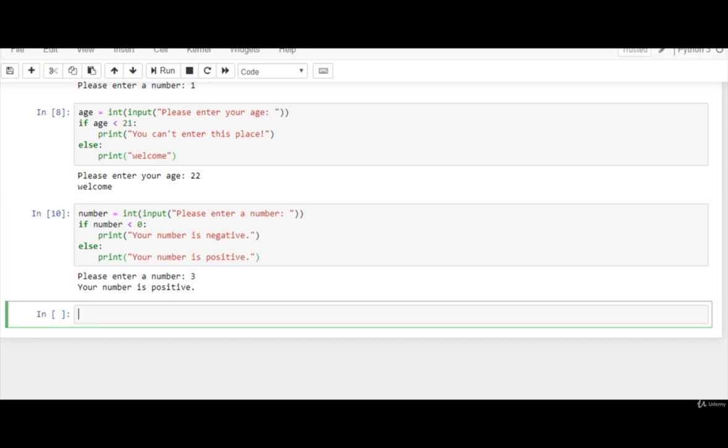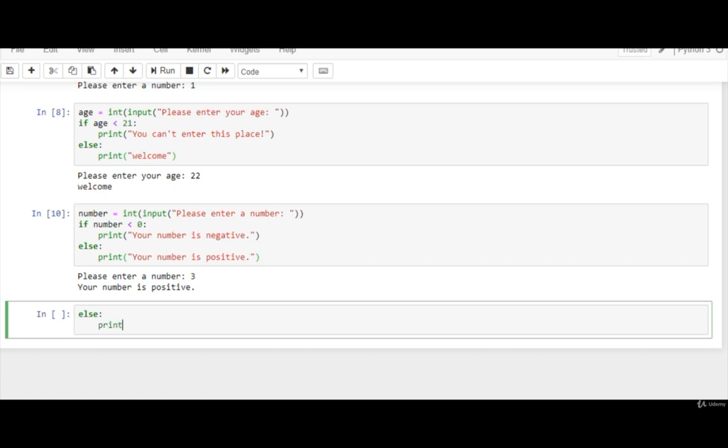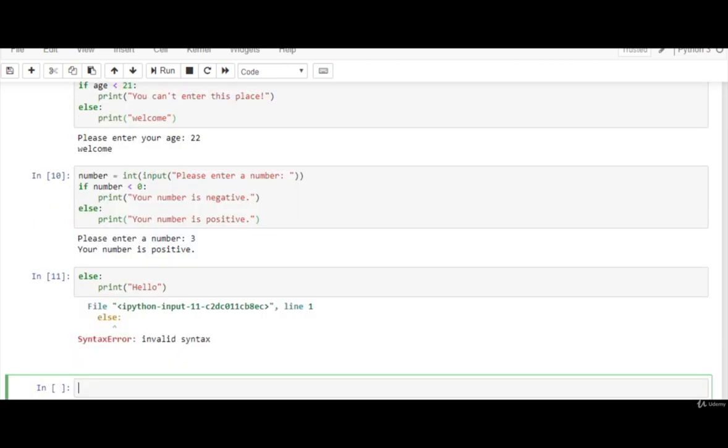So, what if we want to create an else statement without using if? All right, let's try it. Else print hello. Okay, so as you see, Python returns an error because an else statement is an optional statement, and there can only be, at most, only one else statement following if. You follow?